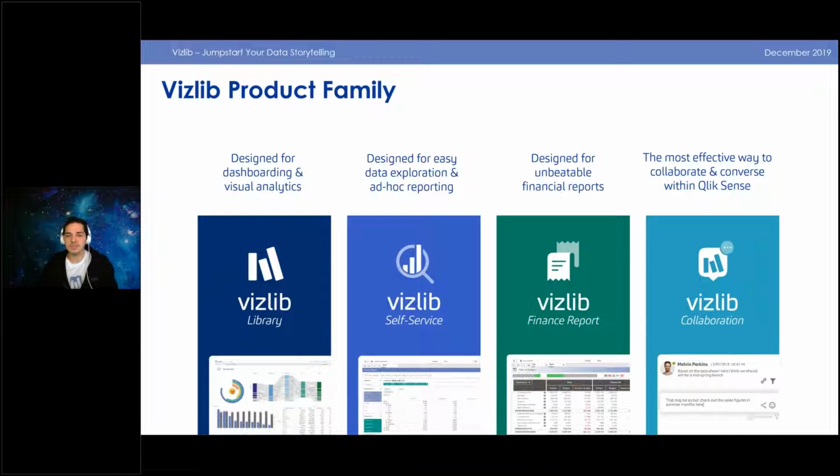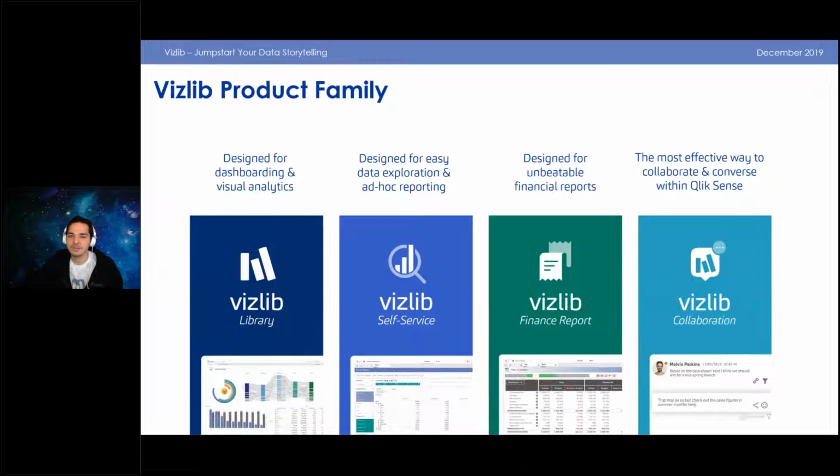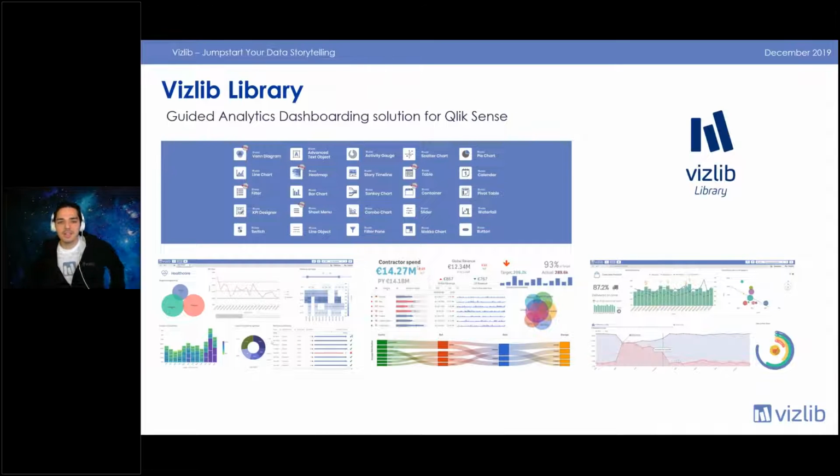The 2 in the middle, the self-service and the finance report, allow you to work with different folks within your organization that are not full developers, but they have specific needs around self-service analytics. They need to do a little ad hoc reporting, or in the case of the finance report, they're working that specific function. And then a little bit on collaboration, which is our newest product as of this week, but maybe later this week there may be another one that I'll touch on. Collaboration allows you to have a threaded commentary within your Qlik Sense application. It's just a quick peek at what's in each product.